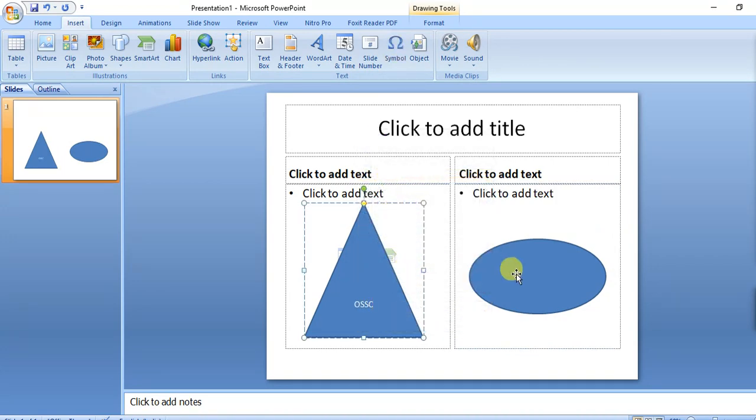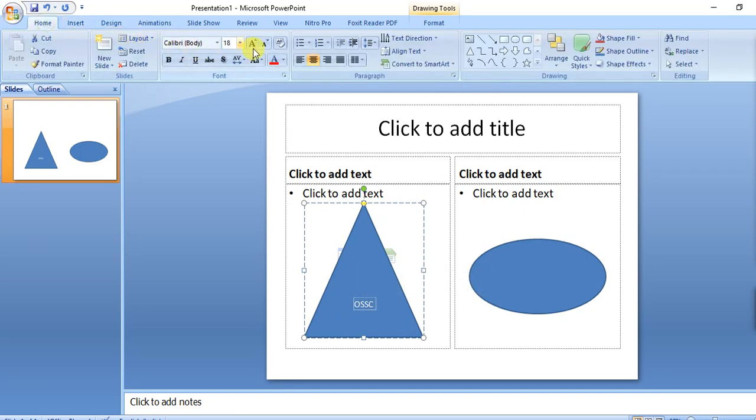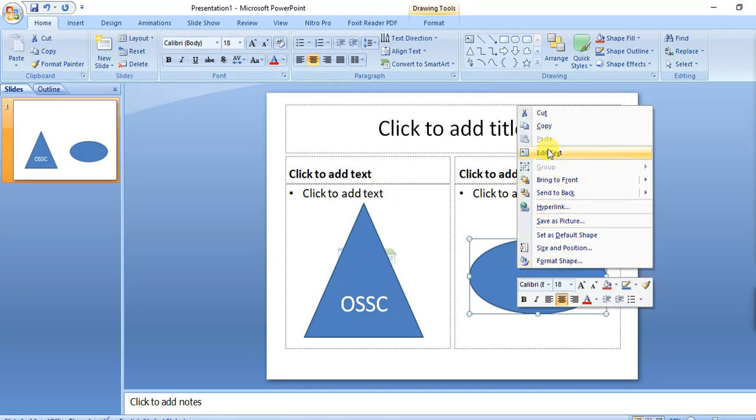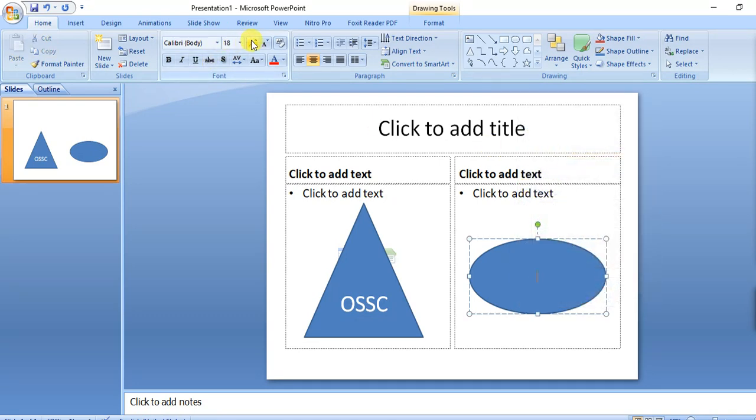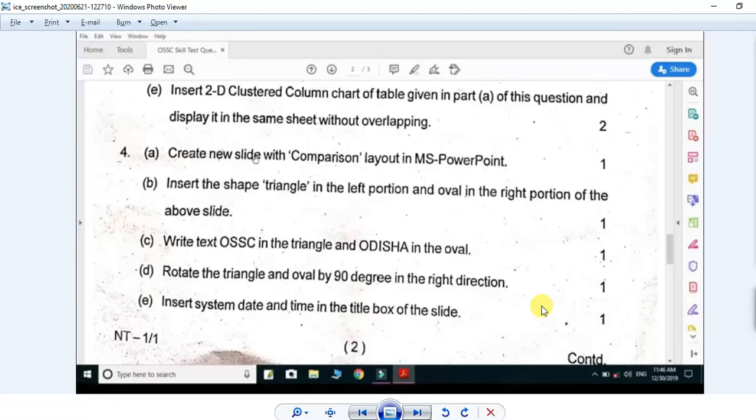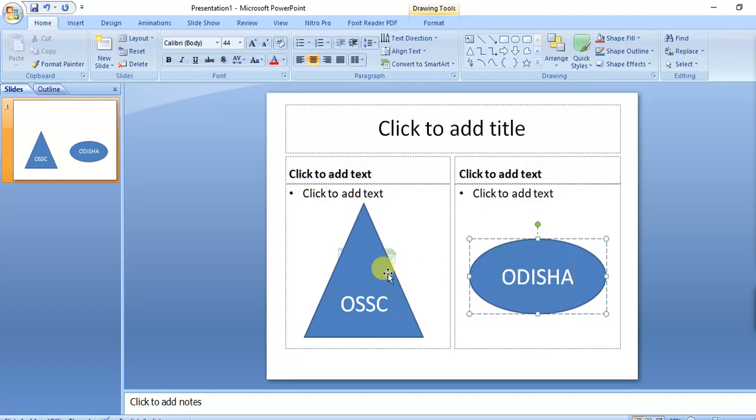OSSC. Okay, I am just increasing the size. It will be much more beautiful. Okay, 44 size. I am just taking the same thing. Insert text, edit text. I am just making 44 here. Yeah, Odisha. Fine. Then what is the next information? Rotate the triangle and oval by 90 degrees in the right direction. Okay, so how could you do that?